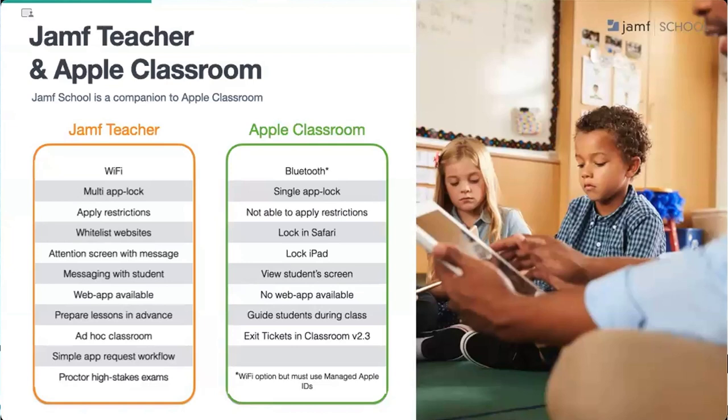With Jamf Teacher, we can have multi-app lock. In Apple Classroom, you have single app lock. Now, this is a great example to showcase why these work well together. For the majority of the lesson, I may want students to have access to a range of tools, but there may be parts of the lesson where I really need them to focus on a specific thing. I may even be setting a small test where they can only use one specific app. At that point, Apple Classroom can lock them into just the one app that I want them to use.